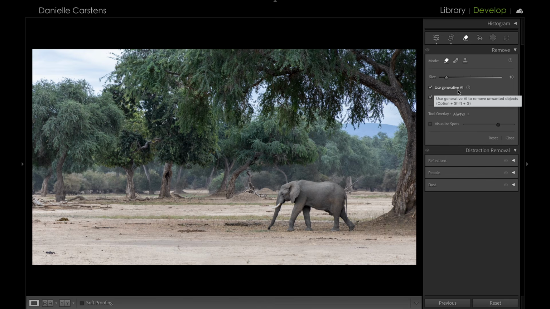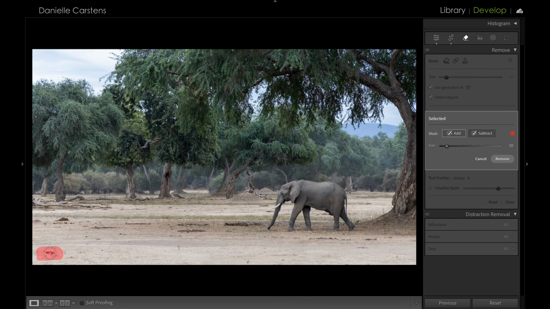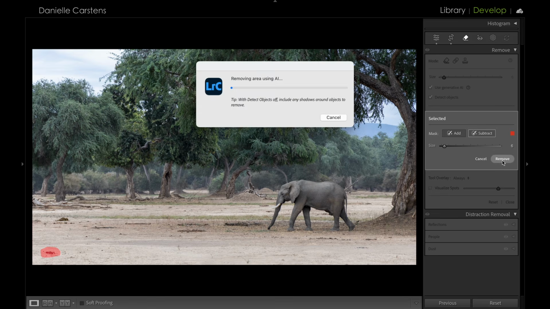So I'm selecting generative AI and detect objects, and I'm going to select the Impala droppings, I think, over there. Okay, it's a little bit wide over it. I'll subtract over here, and I'll just decrease the size of the brush, and I'll brush around there. Right. Now let's see if Lightroom does a good job. I'm removing.